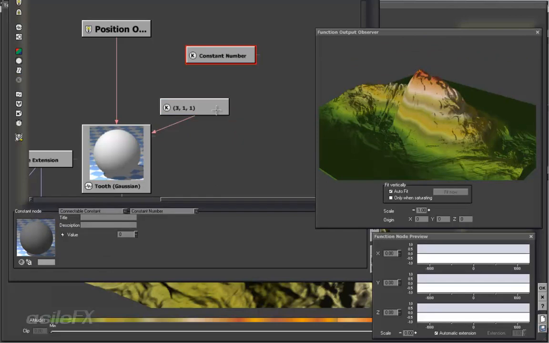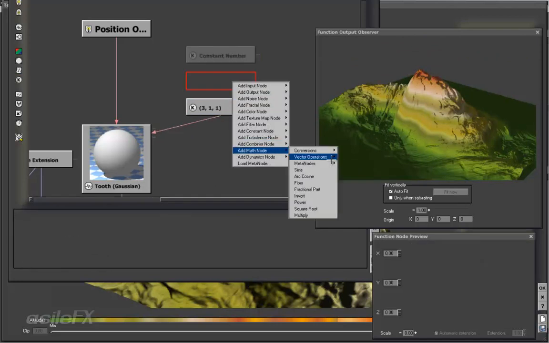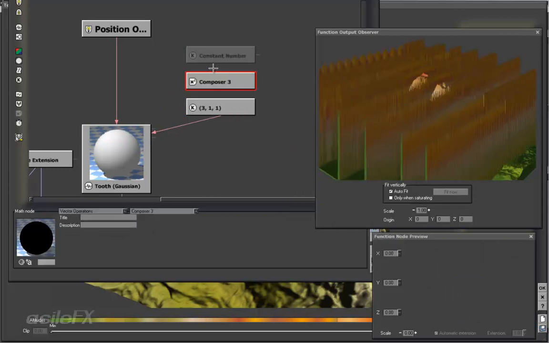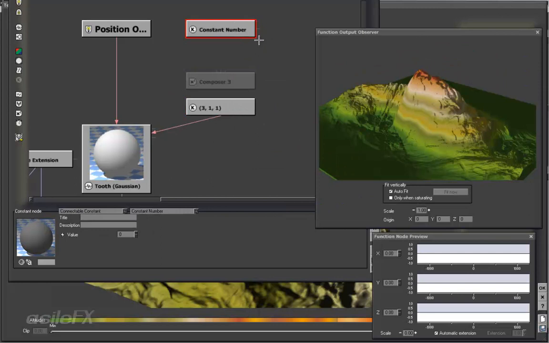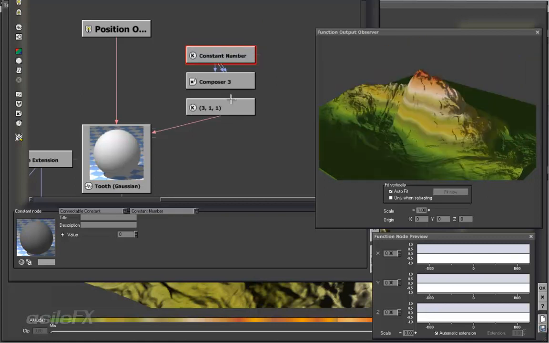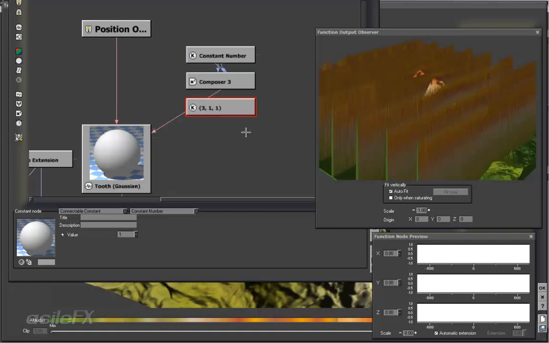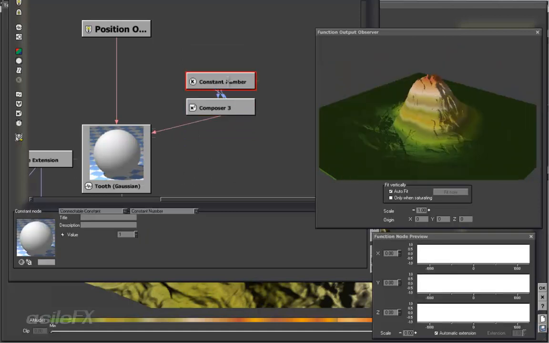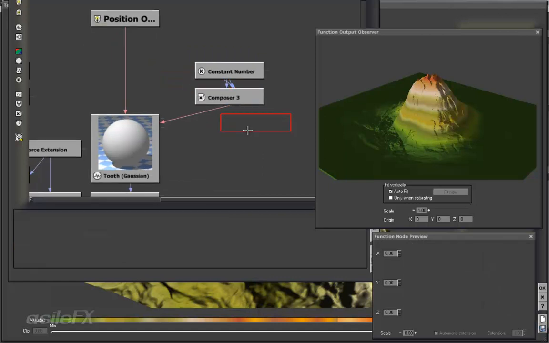And what I want to do is add in a math node, vector operation, and use the composer 3, which is going to take a number, and you can connect the X, Y, and Z. And in this case, I'm just going to connect all three to the same number. So this way, the wavelength is entirely controlled by one setting. If you want to have that independent control to be able to create more oval-like shapes, then you will want to create two different numbers, or you can just extract the vector by itself and just change those wavelength values within the node.